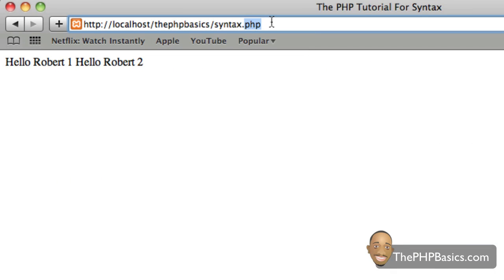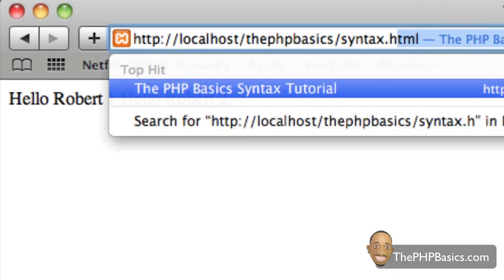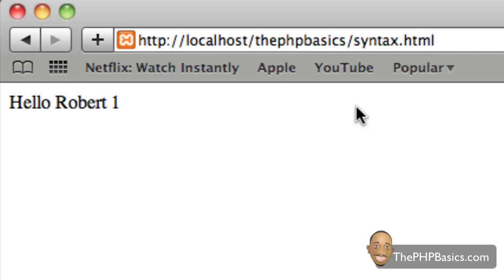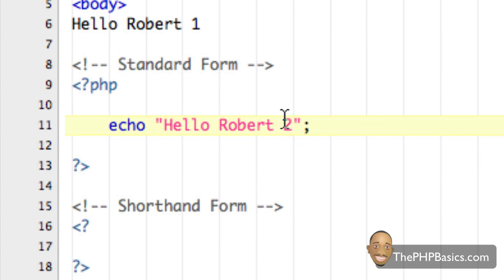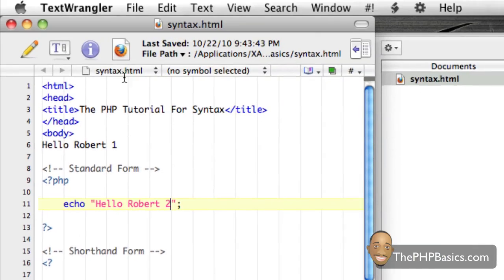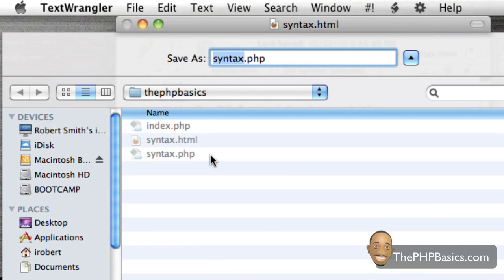So let's change this in our browser to HTML. And as you see, it only says hello Robert 1. It doesn't even recognize this block of PHP code. So that's very important. That's one of the things to check if something's not working correctly. Make sure you're saving it with the right extension. So going back here, let's go ahead and save it back as the PHP version.